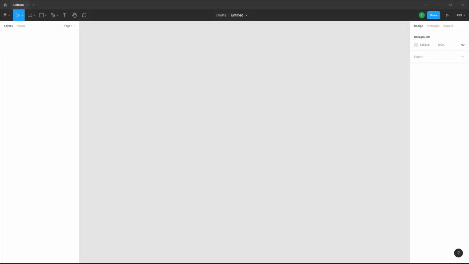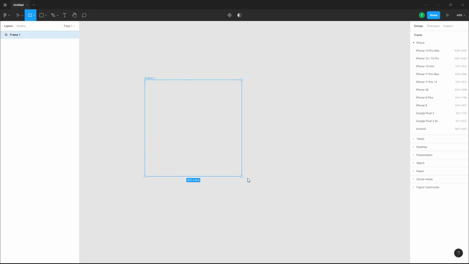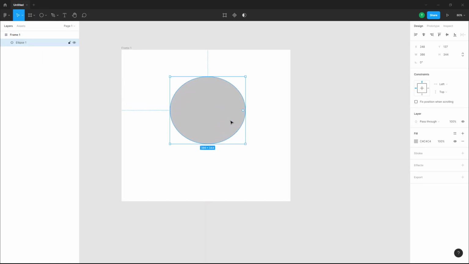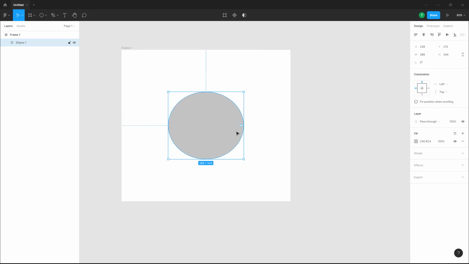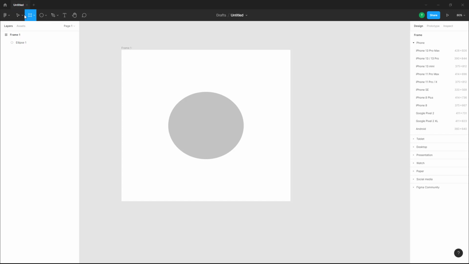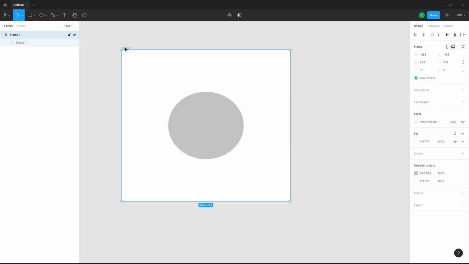So now let's see how we can work around with constraints inside of Figma in a design file. So over here you can see that this is what I have. I'm just going to draw out a frame right here. Once I do this, let's say I bring in something like an ellipse. If I place it somewhere over here, and then go onto the frame now and just use the selection tool, click on frame.